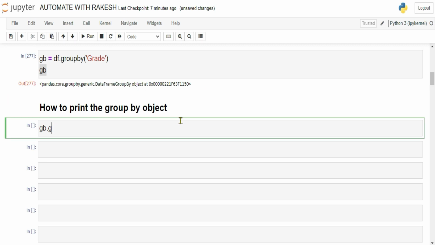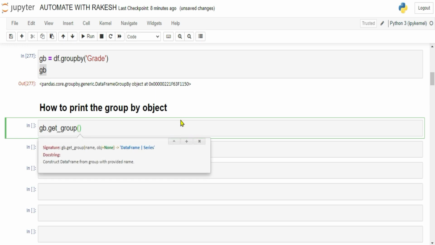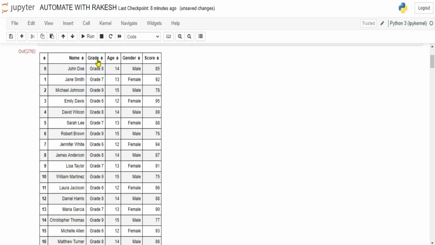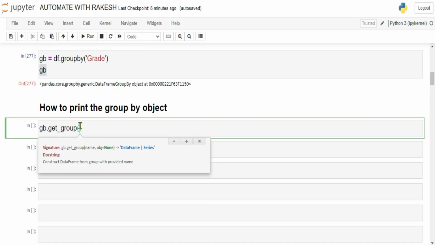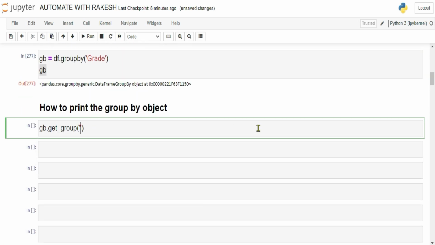Now for that you have to write a method called get_group. What is it? get_group. Now inside this, you need to pass, for example, you made a group by the grade, right? Now what are the grades available? Grade 6, 7, 8, 9, like that it is available. Okay, for example, here I am saying, okay, you give me the data of grade 6.